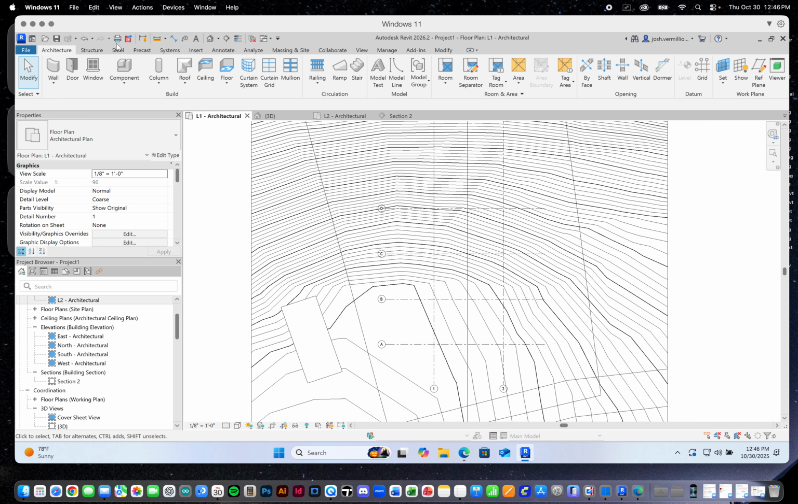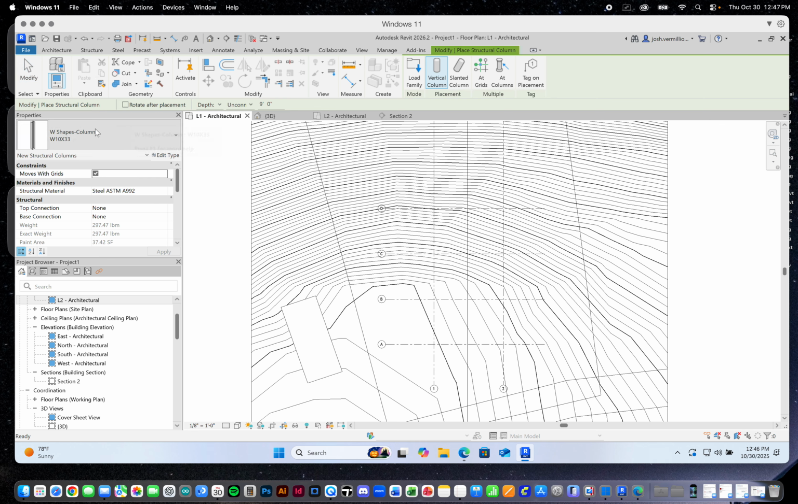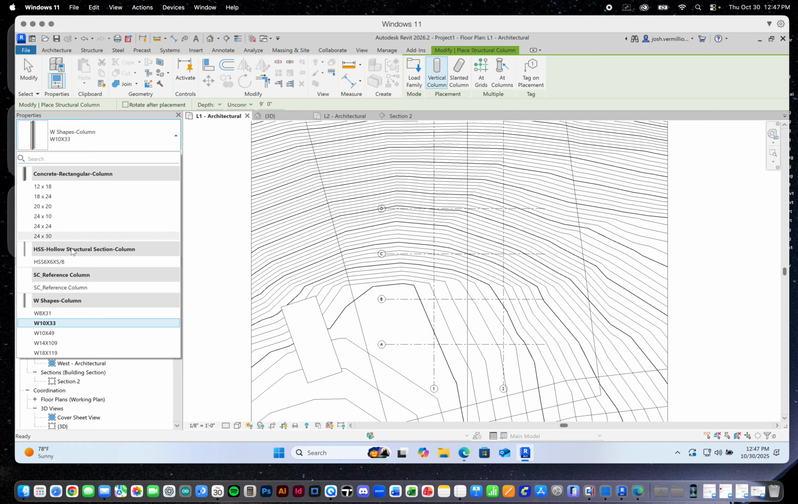All right, so anyway, we have the architecture tab open. Let's move to the structure tab. When I move to the structure tab, you can see I have beams and I have columns. I'm going to move to the columns. Then in my properties tab, it asks me what kind of column I want. You can see I have a full gamut here of concrete rectangular columns, steel columns, hollow steel tubes, and W shapes, some of the things that you probably learned about in structures. I'm going to pick a W10 by 33. It's a 10-inch deep web, 33 pounds per linear foot.